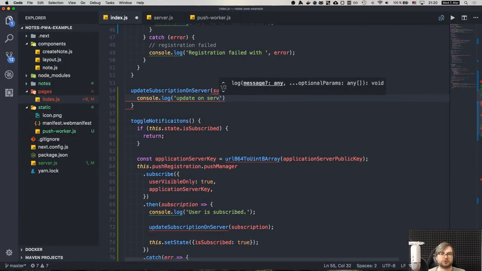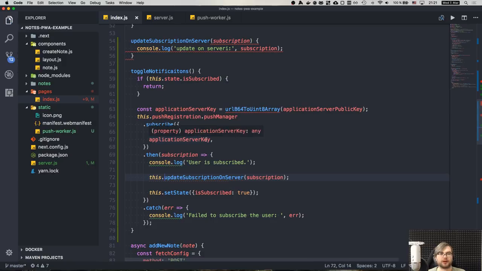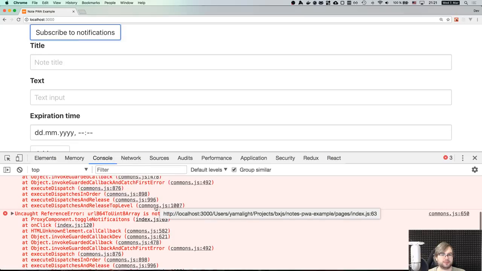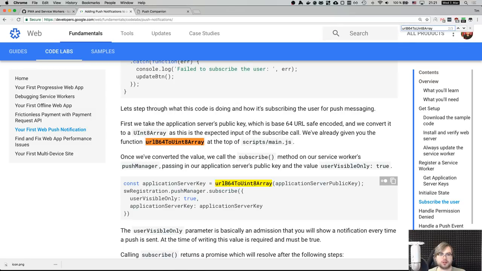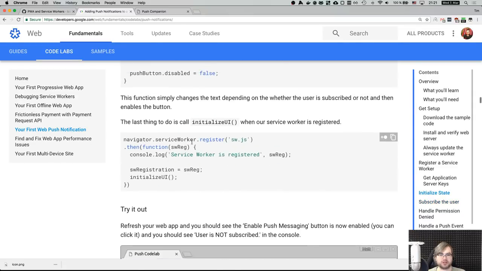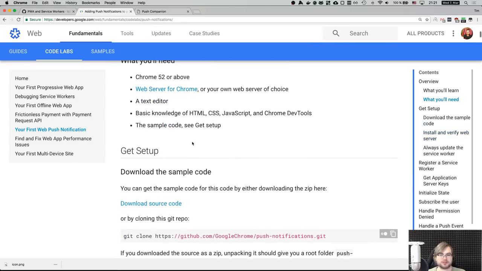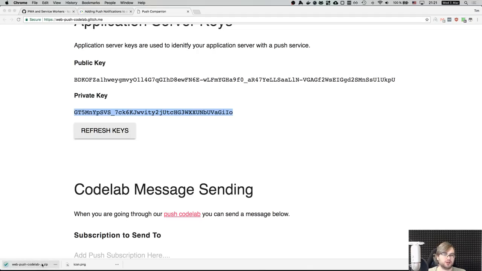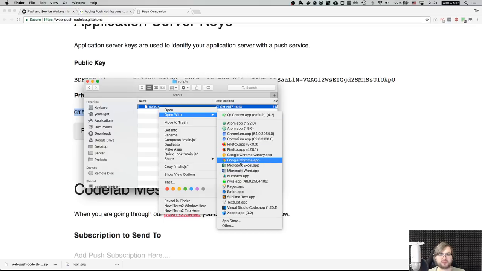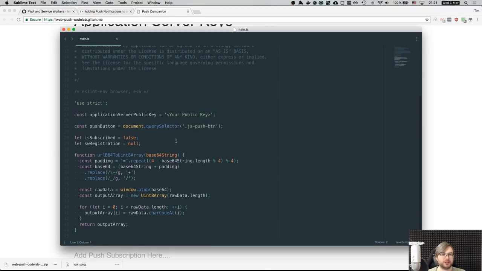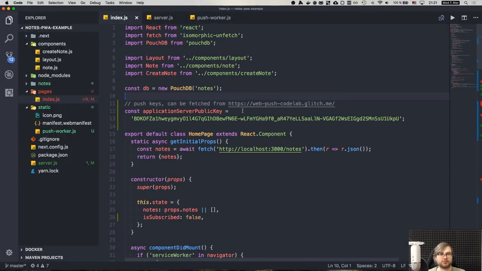Log data on server subscription, right? So this should be this. Okay. So theoretically, if you press this button, okay, URL B64, what is this and where does this come from? We've already given you the function at the top of script main.js. Well, you have not given it to me, so give it. Where's that example? Looks like it just converts it to binary or something. Why don't you just give me a link to GitHub? App scripts main.js, open with Lime, and there it is. It does indeed just convert it to a uint array. Okay, very straightforward. I'm just going to put it over here.